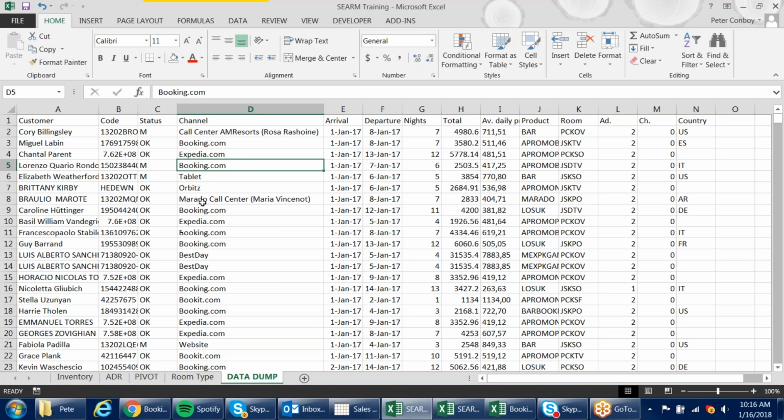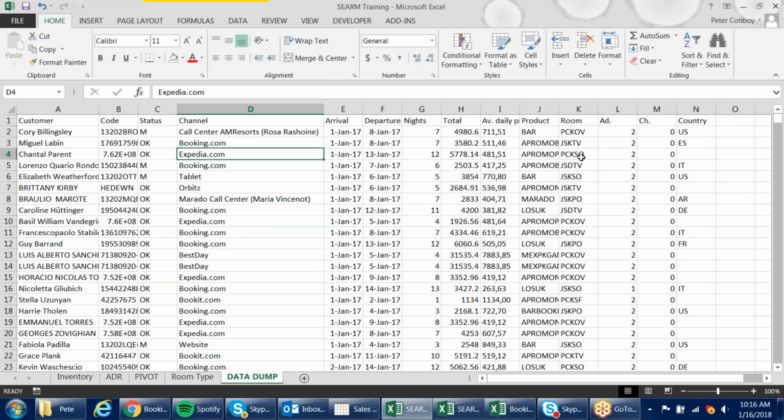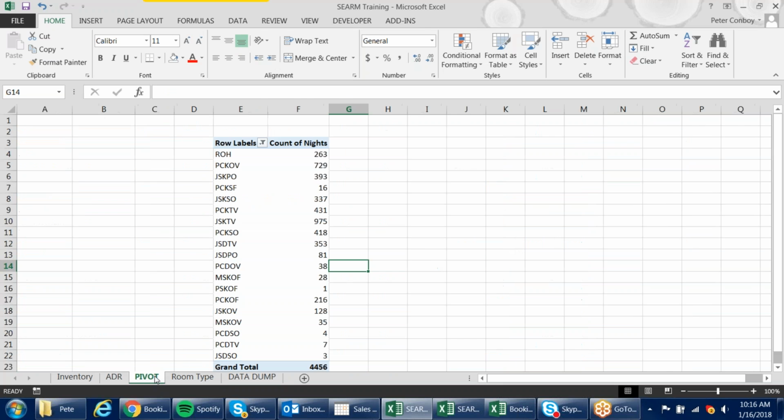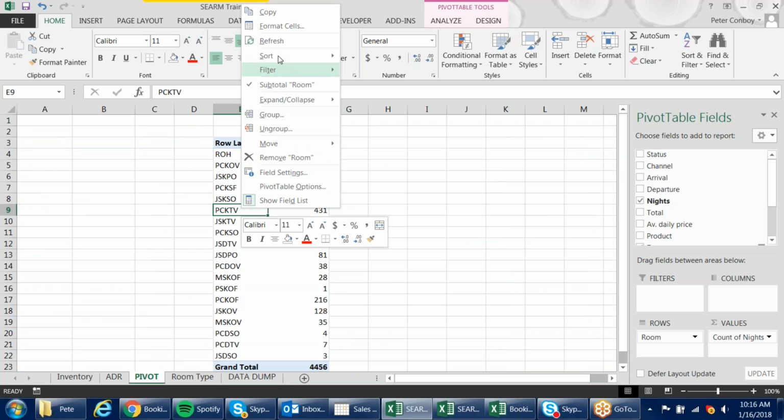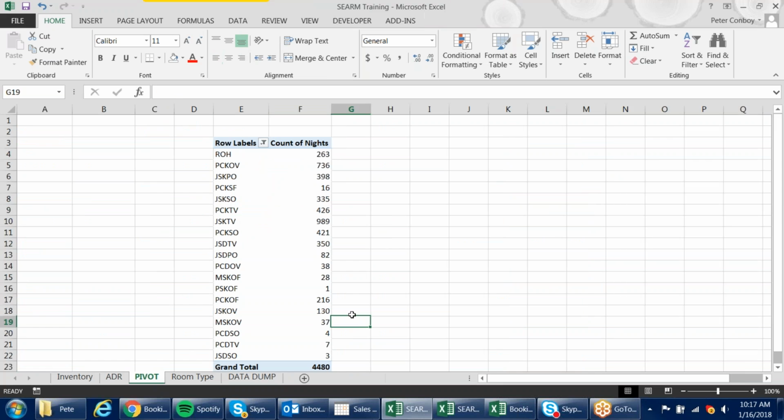So now that we have all of the data into our backup file, we're going to come into this tab called Pivot. So this pivot table is reading from this data dump tab from A to M. And what it will do is it'll count how many times each room code appears. So if you come into pivot table, you'll just have to hit refresh on the pivot table, right click and hit refresh, and it'll refresh the pivot table.